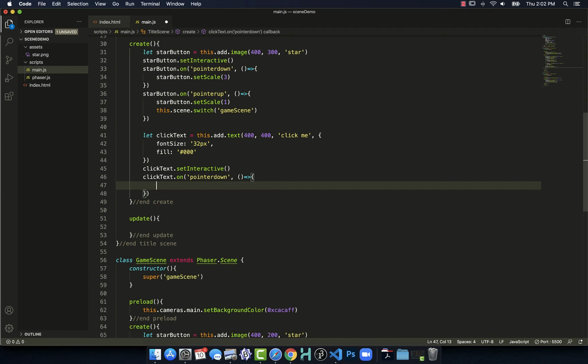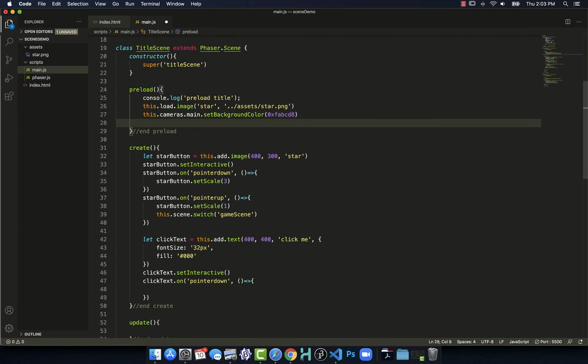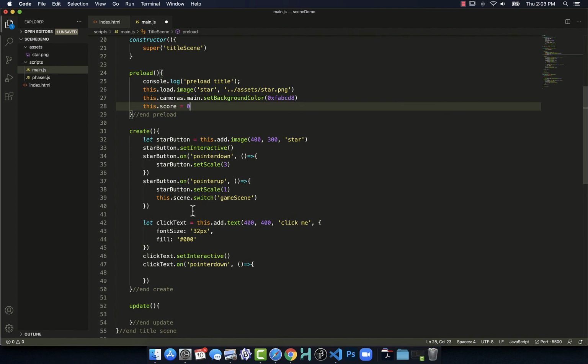So to accomplish that, if we're going to keep track of how many clicks are happening, what we really need to do is set a variable so we can track it. So inside my preload, I'll just say this.score equals 0. This now means this scene has a variable called score that we can work with and keep track of.